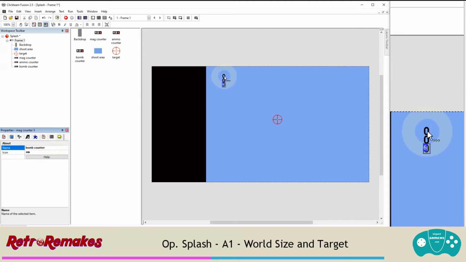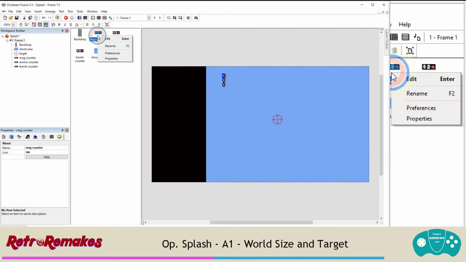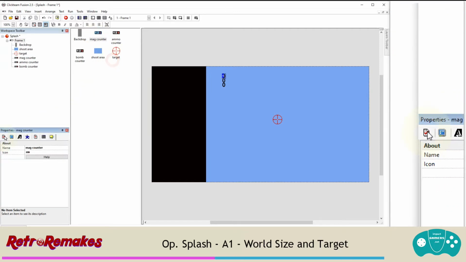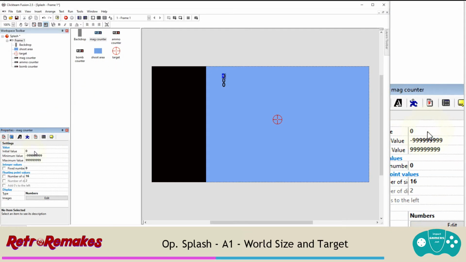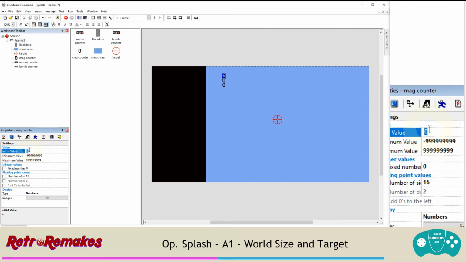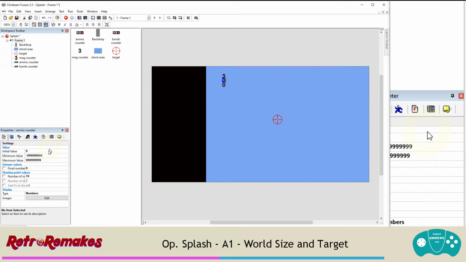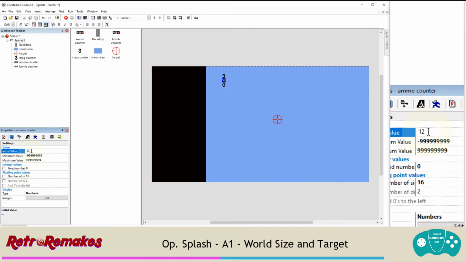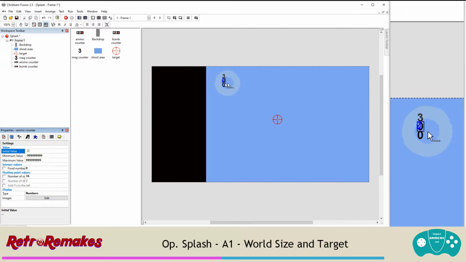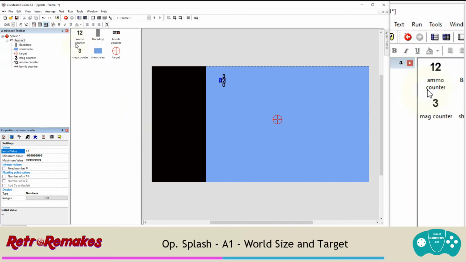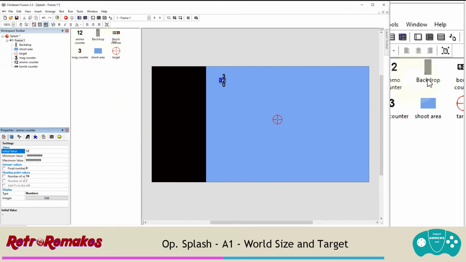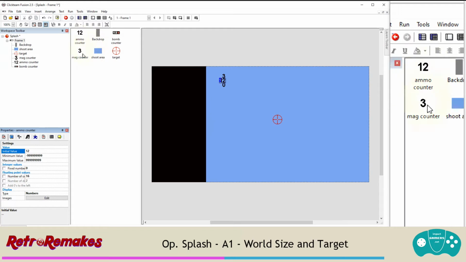Now we want to start off with some ammo. So let's just, for the mag counter, select it. If you're struggling to click on it here, you can just select it up here and right click and choose properties. And if we go to its settings, we've got an initial value. Now we want to start off with a value of maybe 3. And then for each tank of water, for each mag, we will have 12 shots that can come out. So for the next counter, for the ammo counter, we'll set to 12. And you'll see that it changes the icon here to match the initial value.